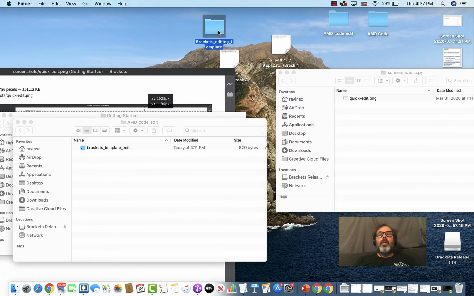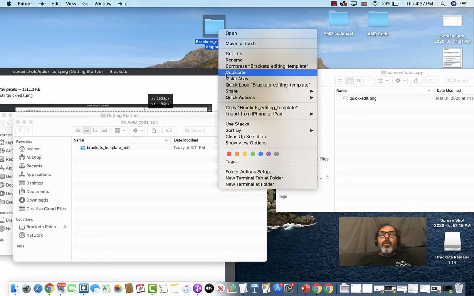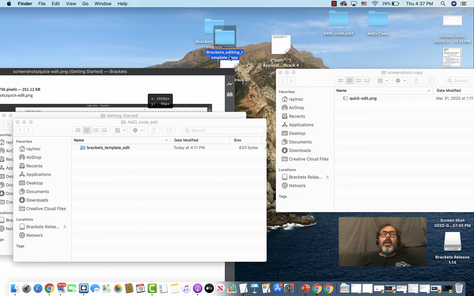I know it seems crazy, but you want to go duplicate it, and this is the one that you want to edit. Sorry, it's confusing. Editing, edit. Okay, we'll call it edit. So this now, leave this, call it just original template, even though it's the second version of the original template.